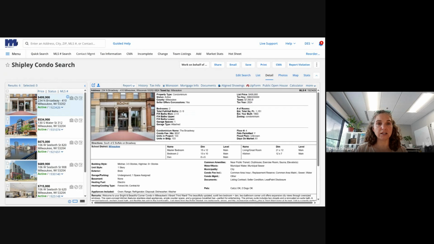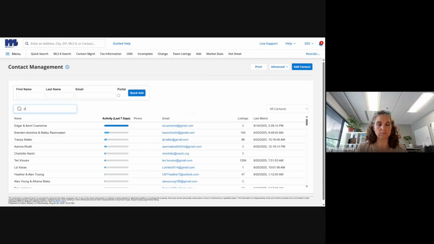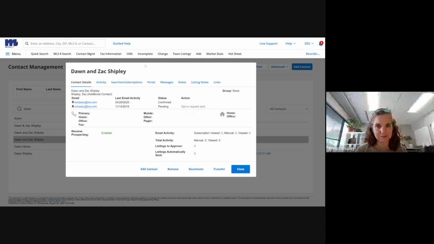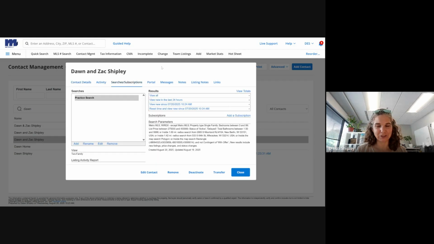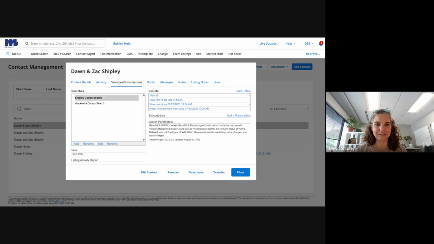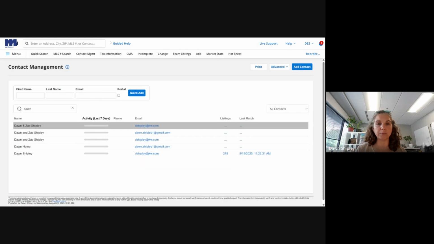Then if I go back to that contact, there's so many of them. I think I did this one. Oh, that was a different one. So many practice searches. Then I've got the condo search here too. So it can show up either directly from quick search or I can set it up from their contact card. A couple of different ways to do it. And again, I can add a subscription as well.